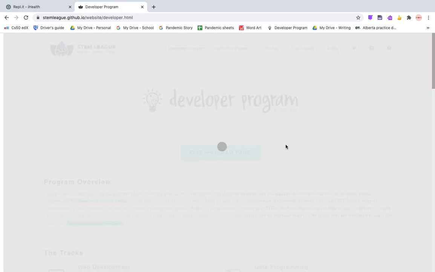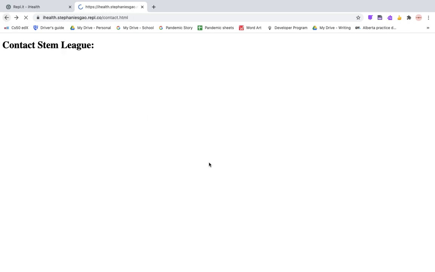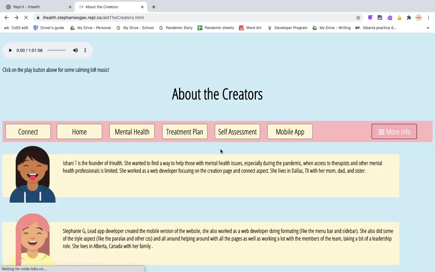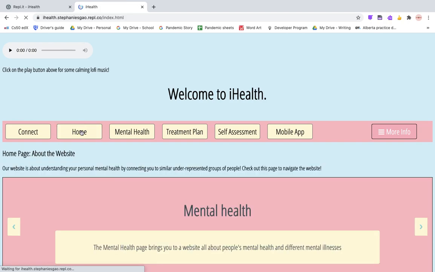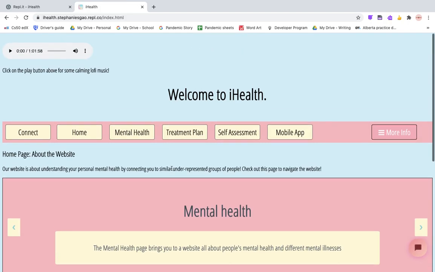And we head back to home. And yeah, that's our app, iHealth.